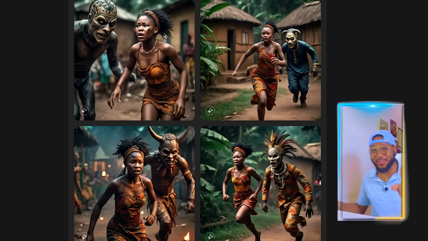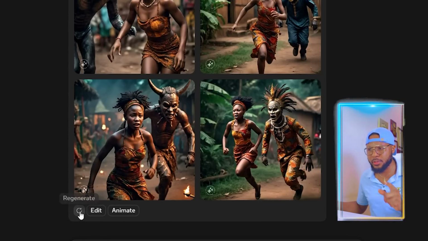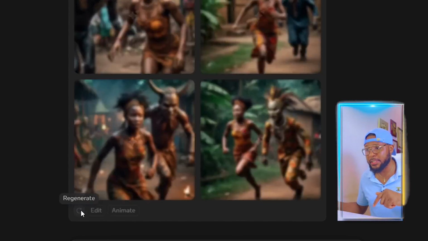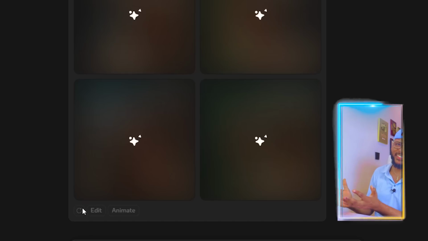I'm going to be showing you how to animate this, but let's assume that you don't like any of these pictures. What you're going to do next is come over here. You can see this icon and click on regenerate. That is the regenerate icon. Click on it and it's going to go ahead and use the same prompt to regenerate another version for you.